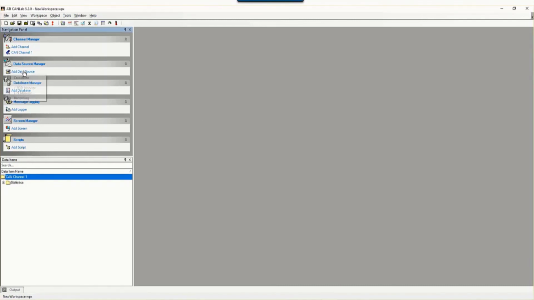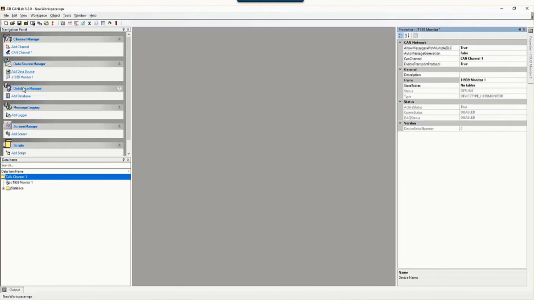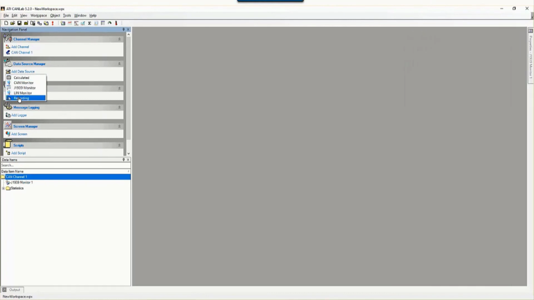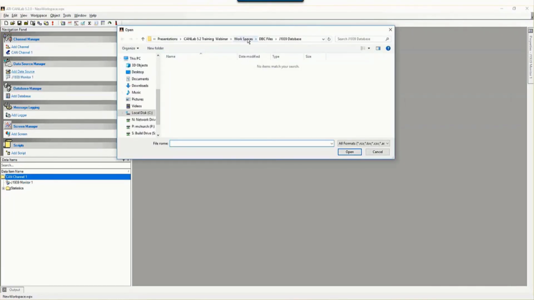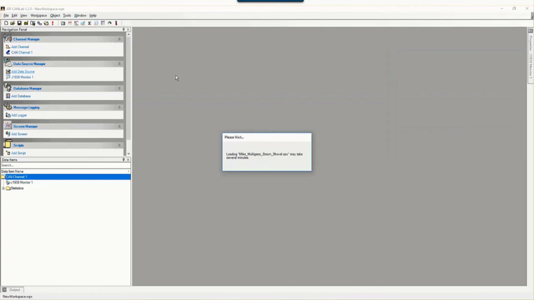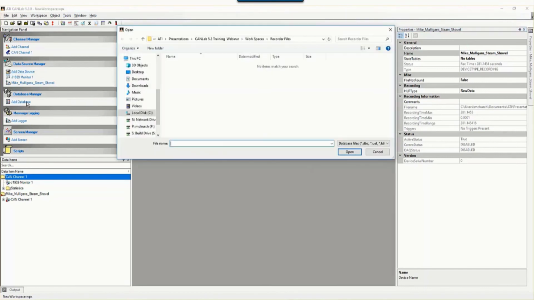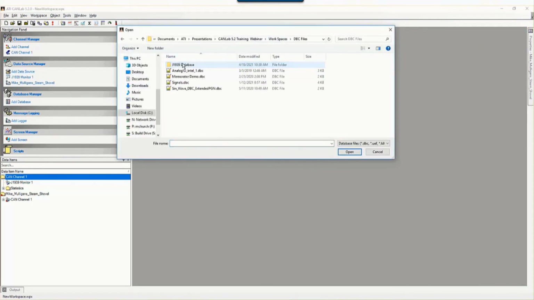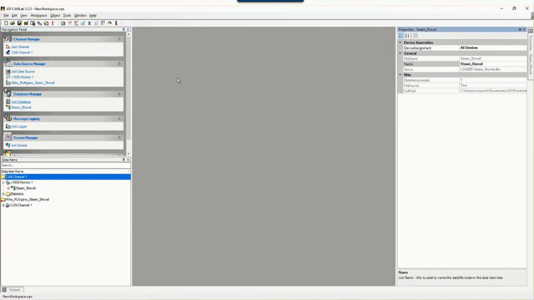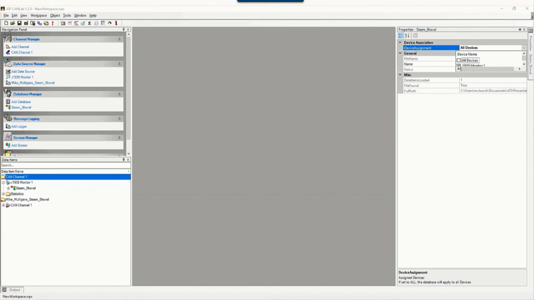So starting from a raw workspace, we're going to add a J1939 monitor. We're going to add a recording. This is a pre-recorded file taken from an actual vehicle. We're going to add a database so we can decode those messages into signals. Under the database manager, we set where the database is going to be assigned. In this case, it's going to be assigned to the J1939 Monitor 1.